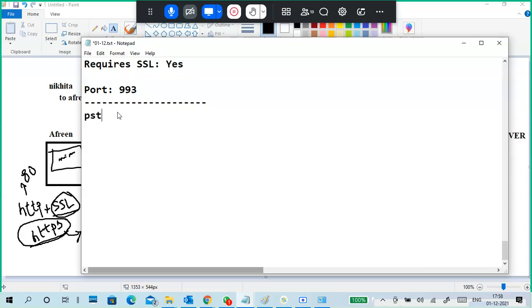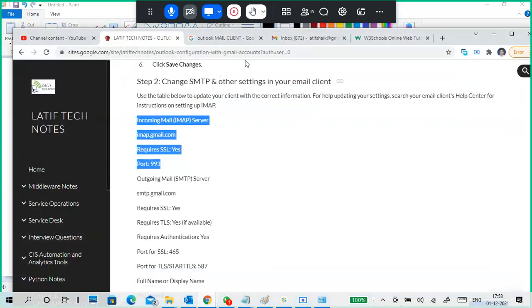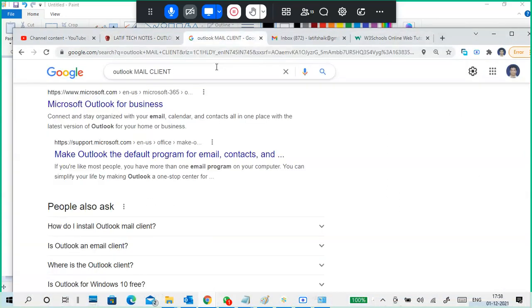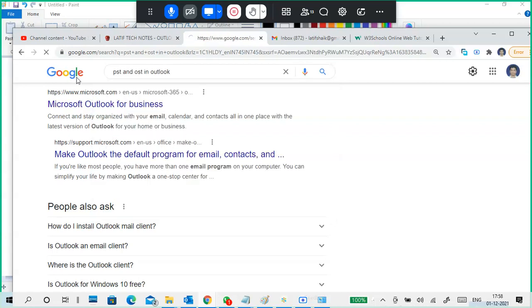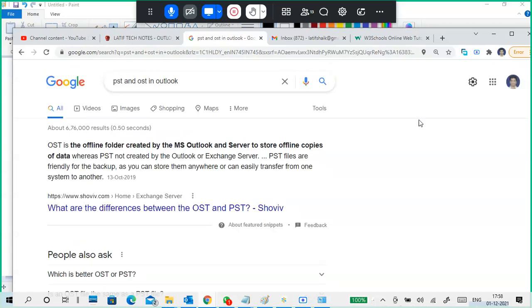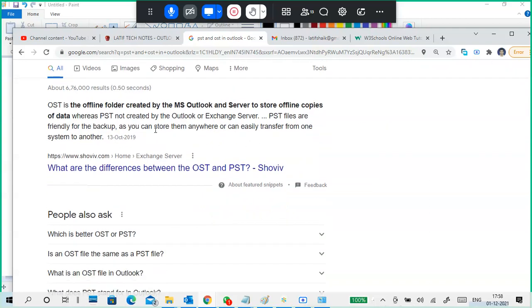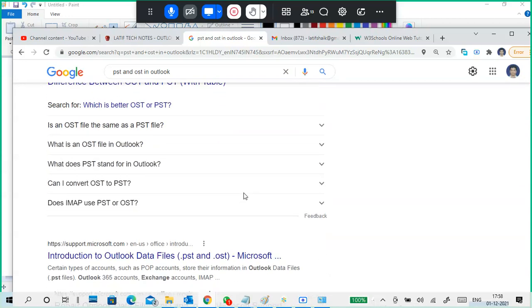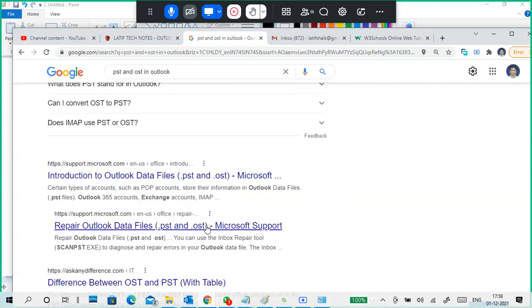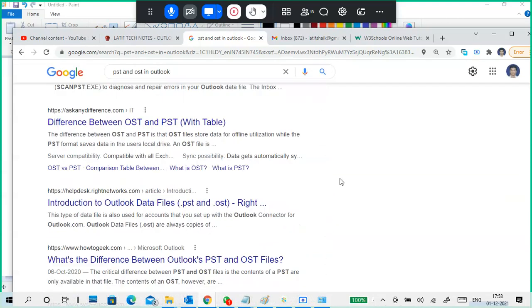PST, and the next one is dot OST. You can search in Google what is PST and OST in Outlook, and you will find what it is. PST means personal storage data.